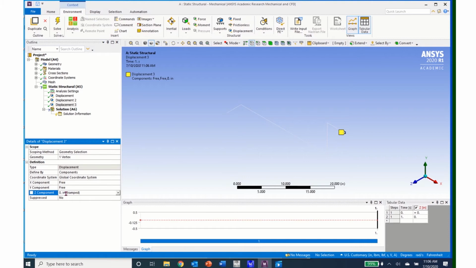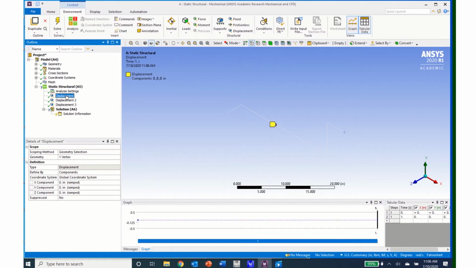Since it might get a little bit confusing, I can come up and change the names of these boundary conditions. So I'll click on the first one, displacement, and then when I click the F2 button on my keyboard, it will let me change the name, and I can type in bearing A. Then I can click on displacement 2. This represents bearing B, so I'll click the F2 button on my keyboard and type in bearing B. My displacement 3 boundary condition was my handle, so I'll click on displacement 3, click the F2 button on my keyboard, and type in handle. I've now named those boundary conditions, and it makes it a little bit easier to review them.